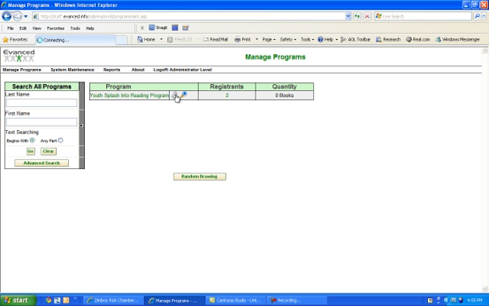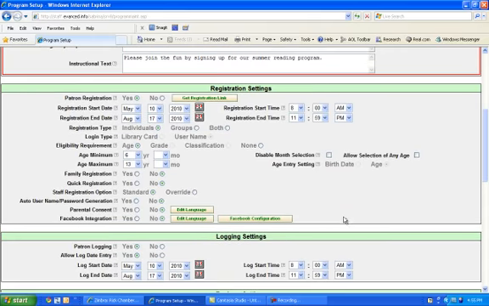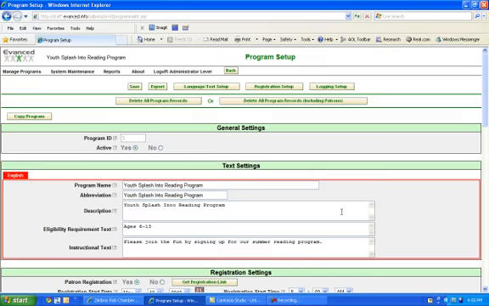And it will take me to the same screen. Basically, it's the Setup Program screen, very similar to the one that you saw when you set up this actual program. Up at the top, however, as you can see, I do not have just a single delete key. I do have two. I have the Delete All Program Records and Delete All Program Records including patrons.